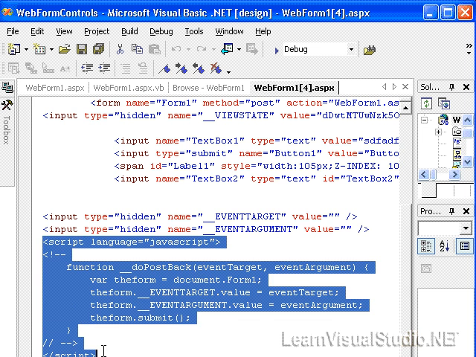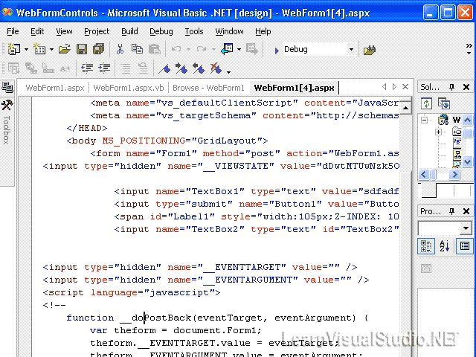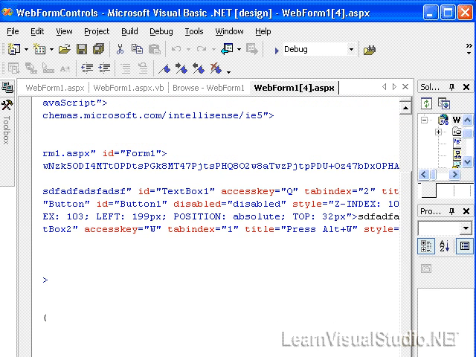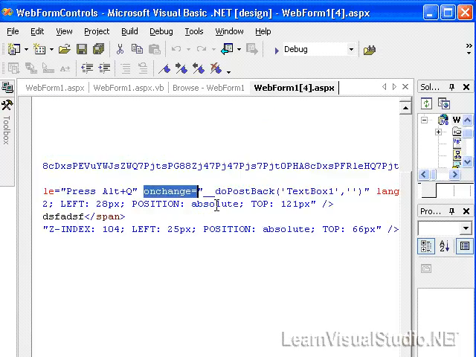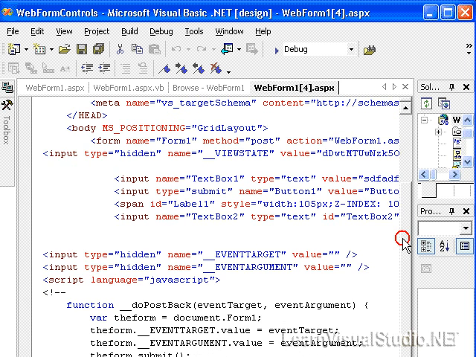Also, notice that it does generate some JavaScript for us, in this case, to do a post back whenever the text box is tabbed out of. And this little JavaScript function gets called by text box 1. We're going to scroll over to the right. When does it get called? Whenever there's an onChange event that occurs within that text box, it's going to call the doPostBack JavaScript, passing in a reference to text box 1, which is the name of the text box. And then it'll perform this little doPostBack.